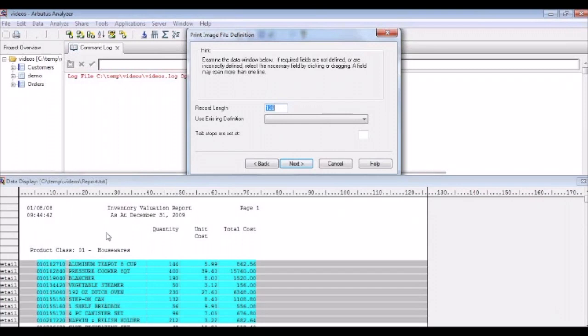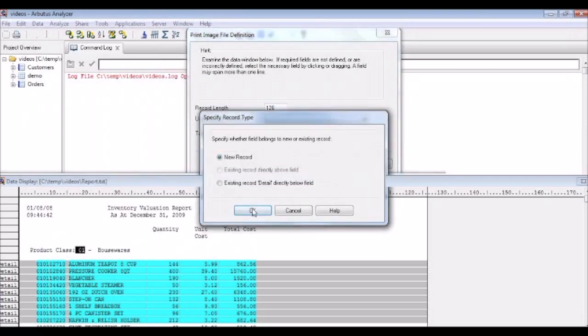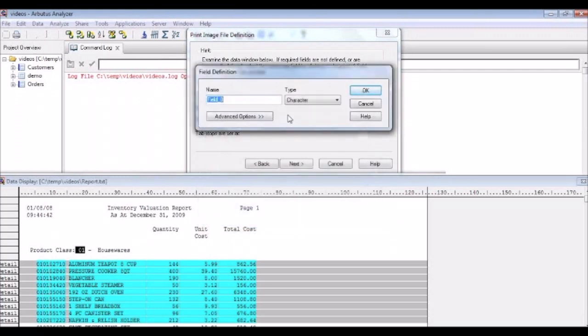If you want to define header type information from this report, begin by selecting the field information that's of interest from the header record. I'll give this a name.